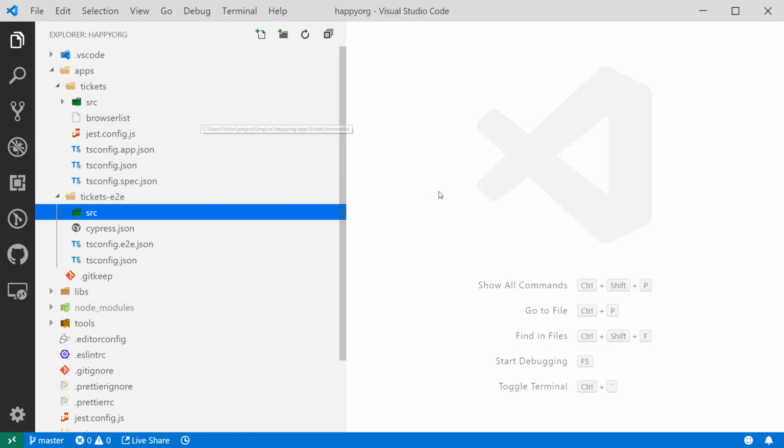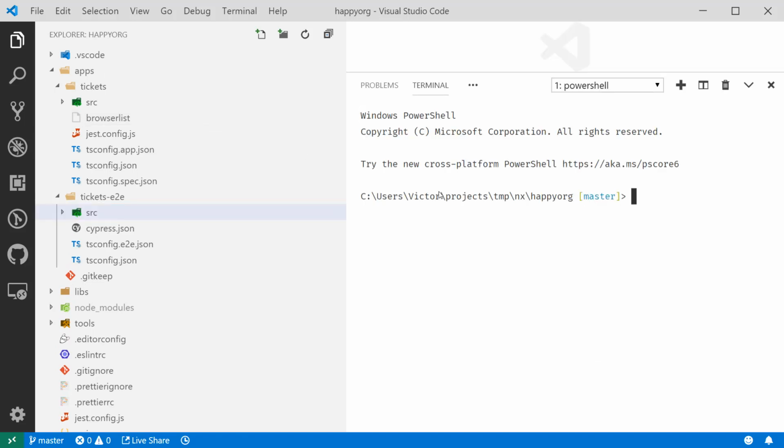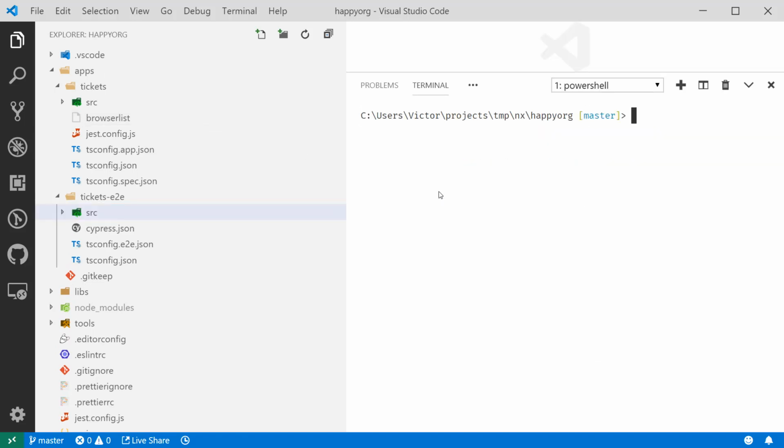Annex uses tools like Webpack, Jest, and Cypress to actually build and test your applications. But it provides a unified, toolable command line interface on top of those tools, which is very important, but we won't go into too much detail right now about how it works.